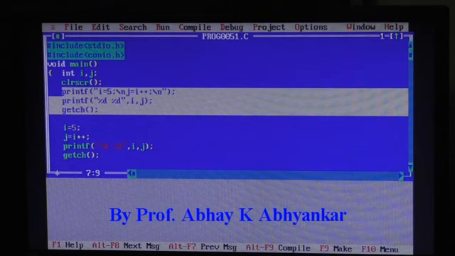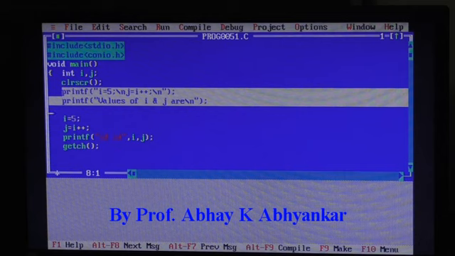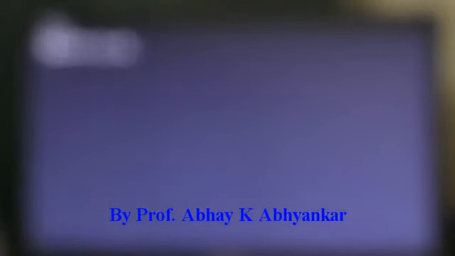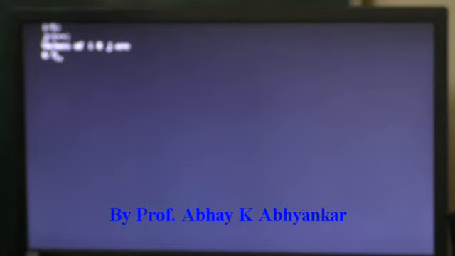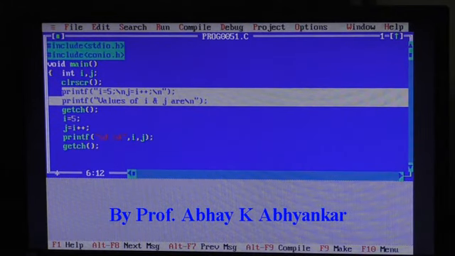And then I will say values of i and j are. So I'm going to simply put it this way. Of course the code will remain, so we can even see the question as if. So it is i equal to 5 and j equal to i plus plus. Values of i and j are, and they come out to be 6 and 5. Right?